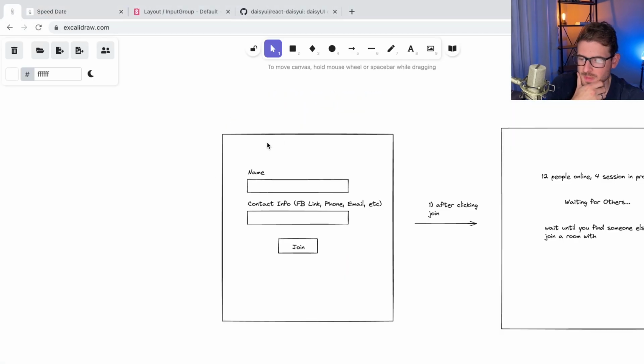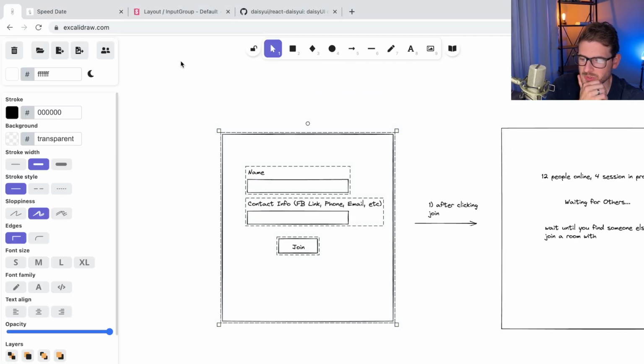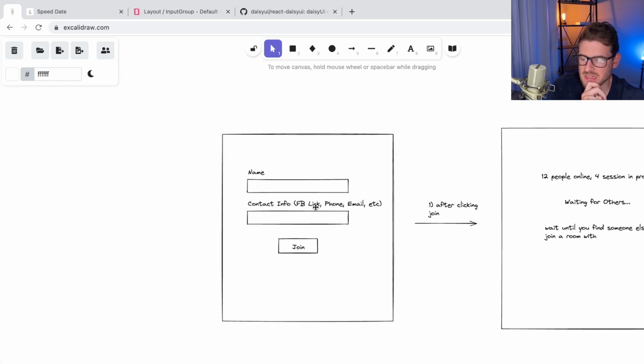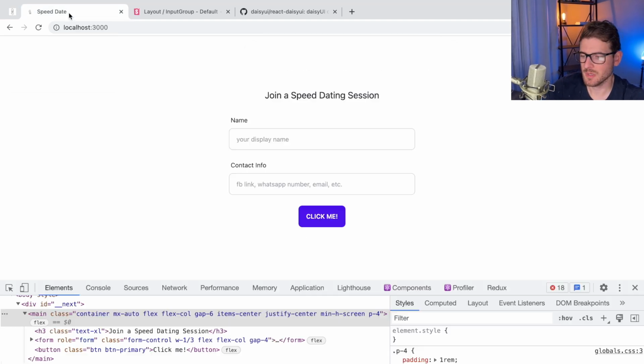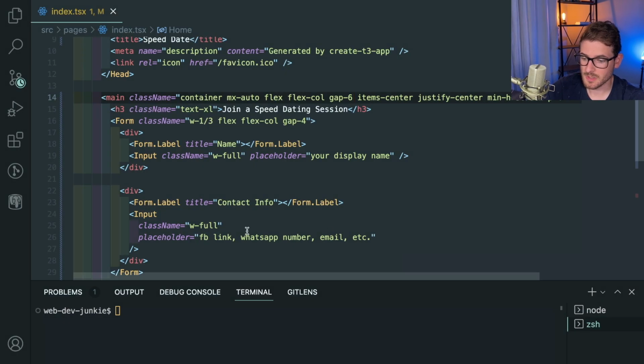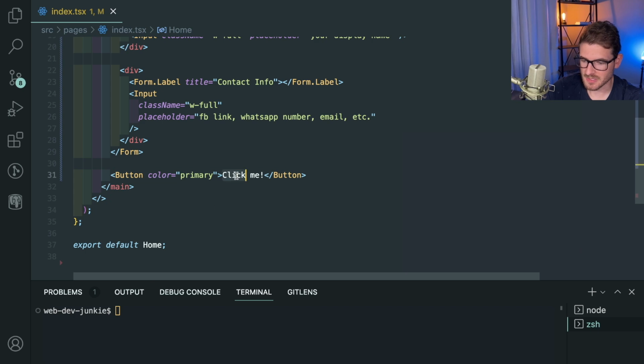All right, so going back, we created this one, right? This is the page that we were initially designing and trying to go for, and it looks pretty good. Other than it shouldn't say click me here, it should probably say join. So let's go ahead and go to that button here. I'm going to say join.